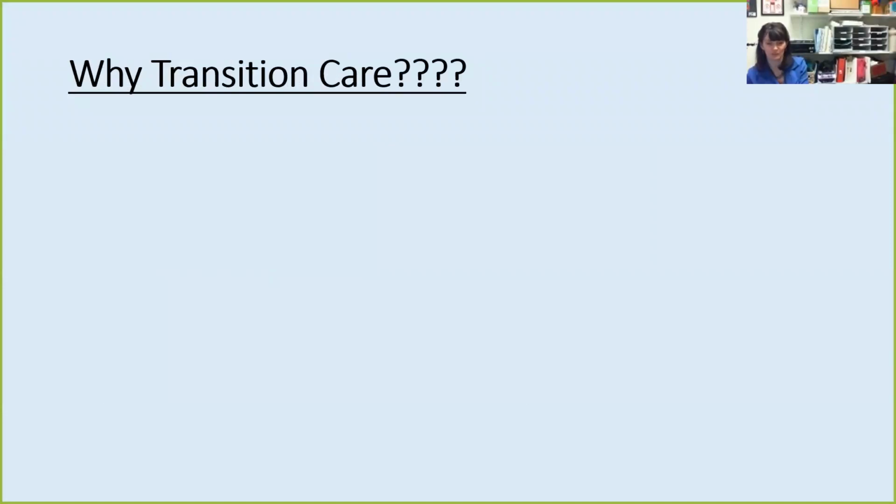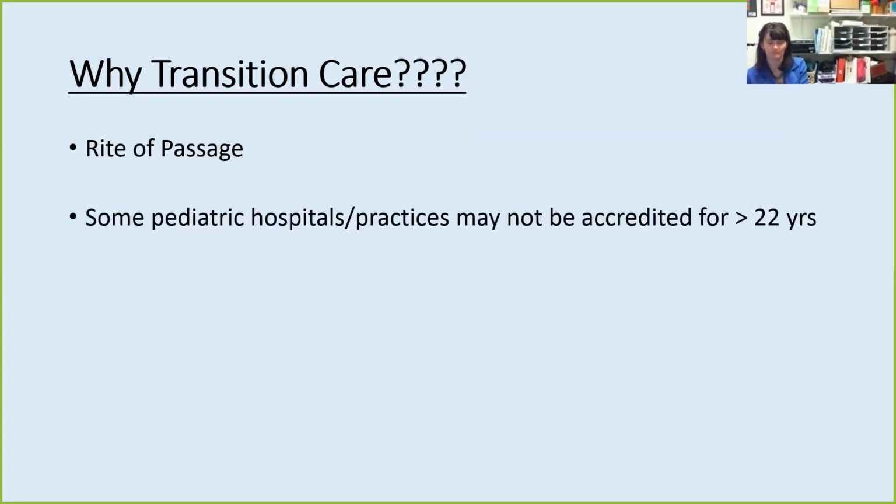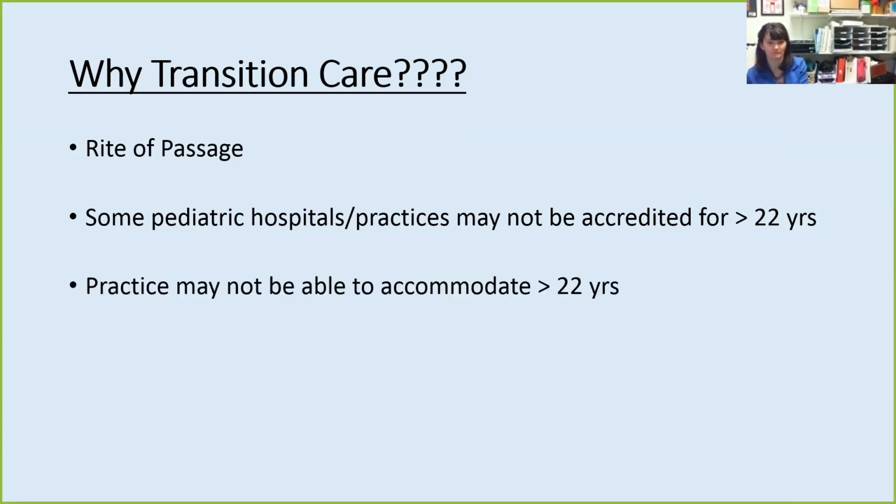So why transition? It sounds like that's a terrible thing in many ways, so why do it? Well, first of all, it's a rite of passage. And just like you get your driver's license, just like you can get an ID when you're of age, whether you have an intellectual disability or not, you may want to actually be in an adult practice. Some pediatric hospitals or practices may not be accredited, so at some point it's really a dead stop. They actually do have to transfer.